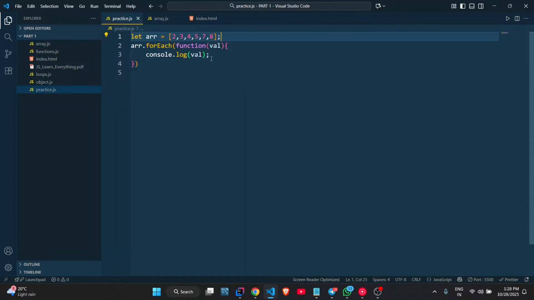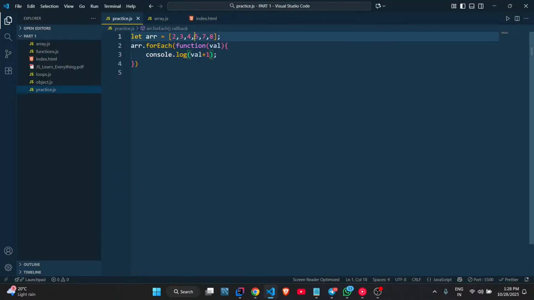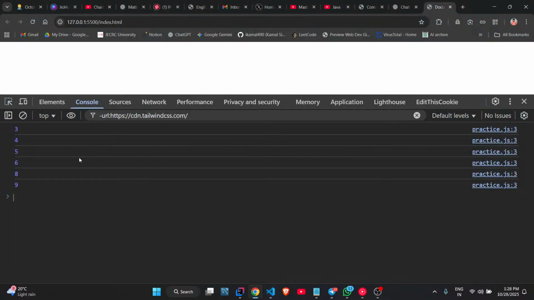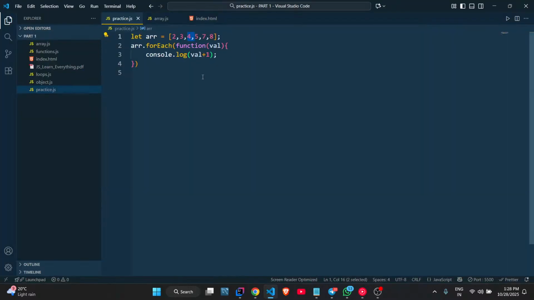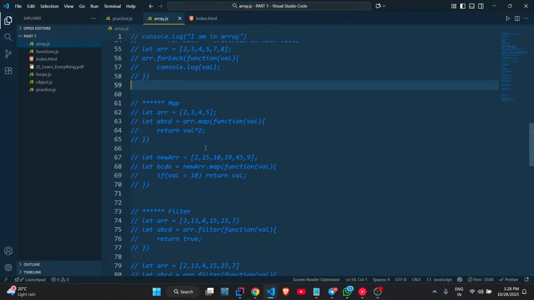If we want to multiply or add anything, then we will get 3, 4, and instead of 4 we will get 5, because it adds plus 1 to every value. Okay, so that is forEach. Now, what is map?